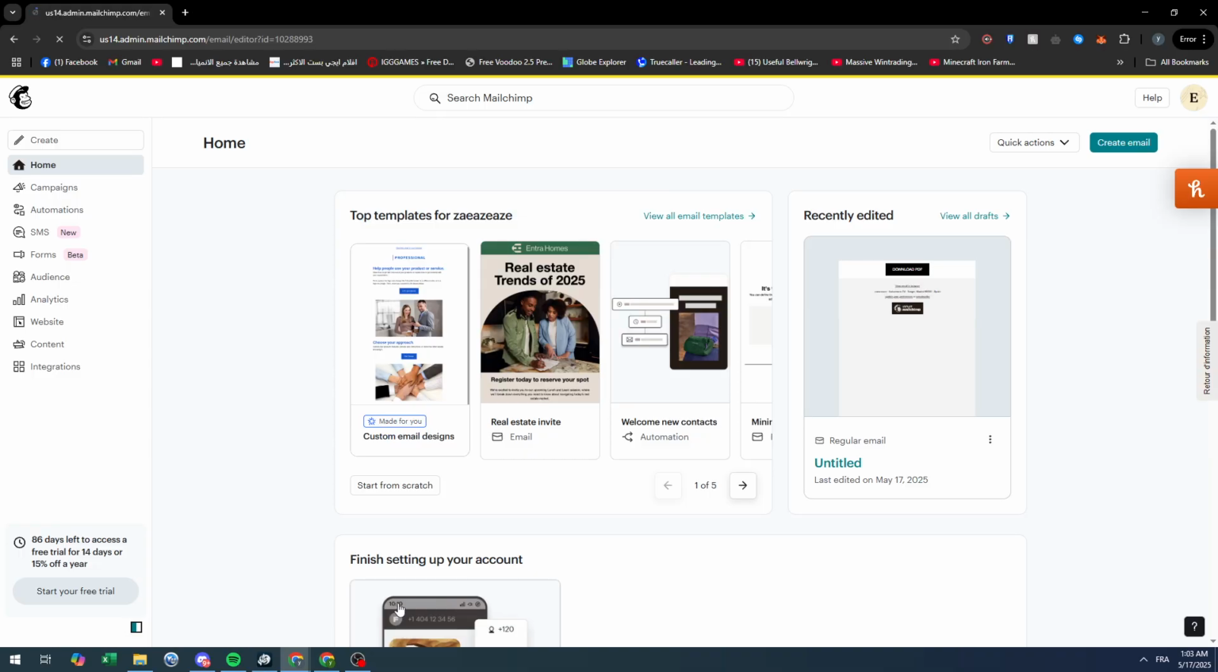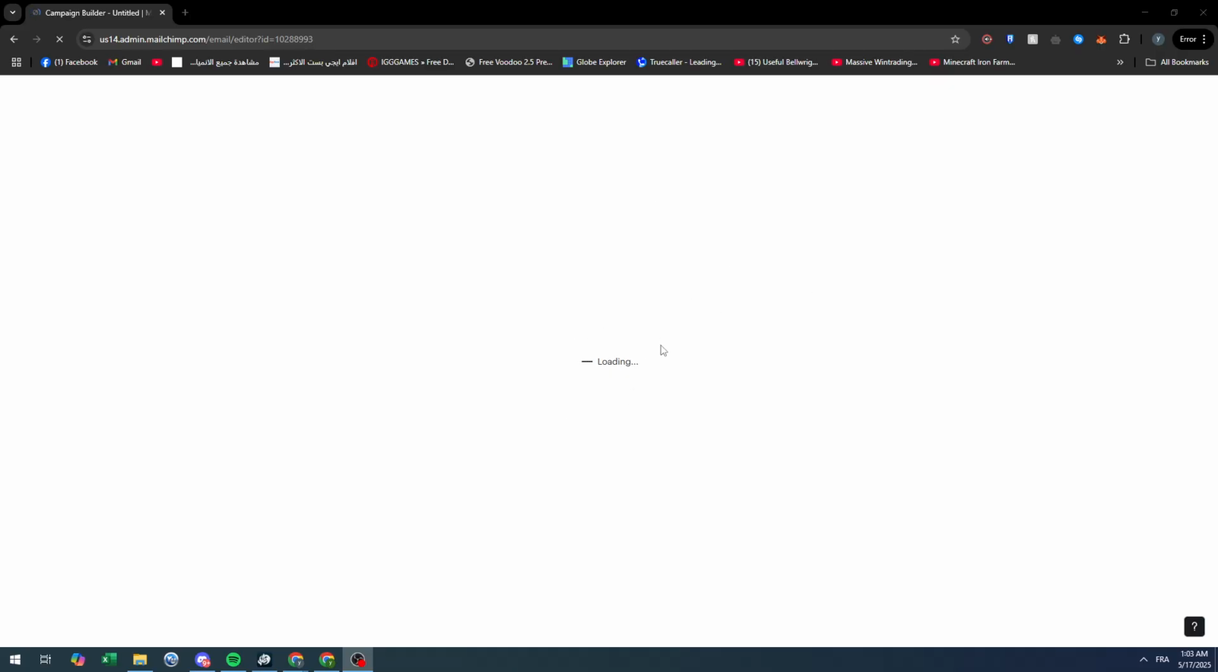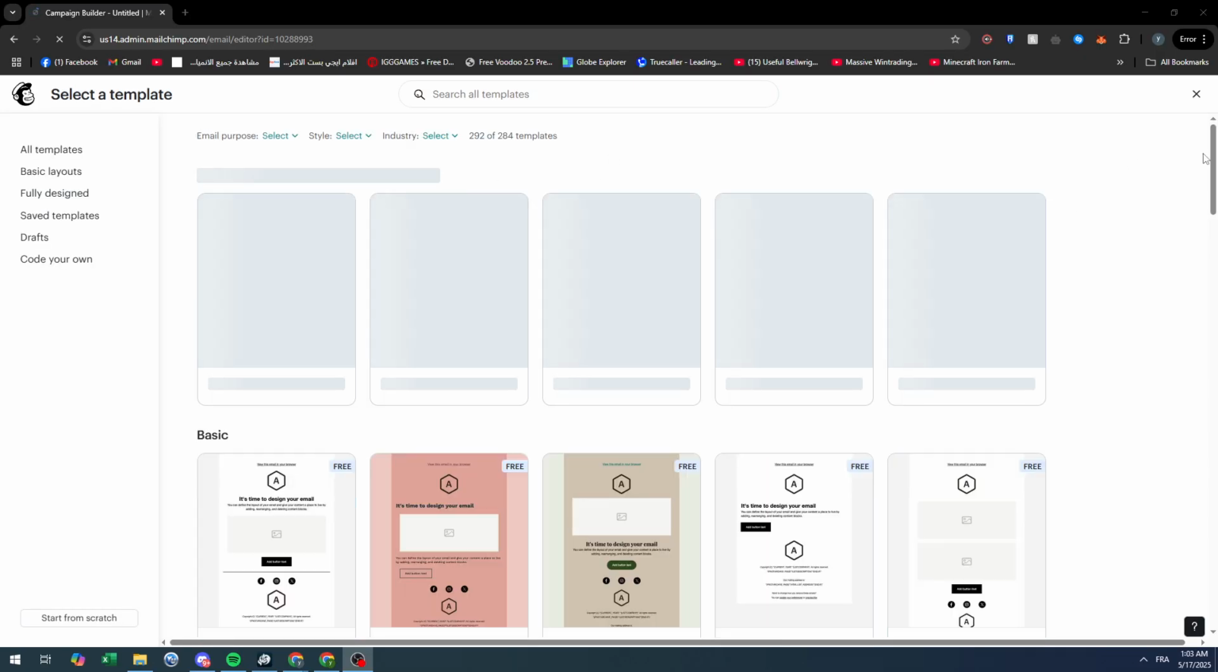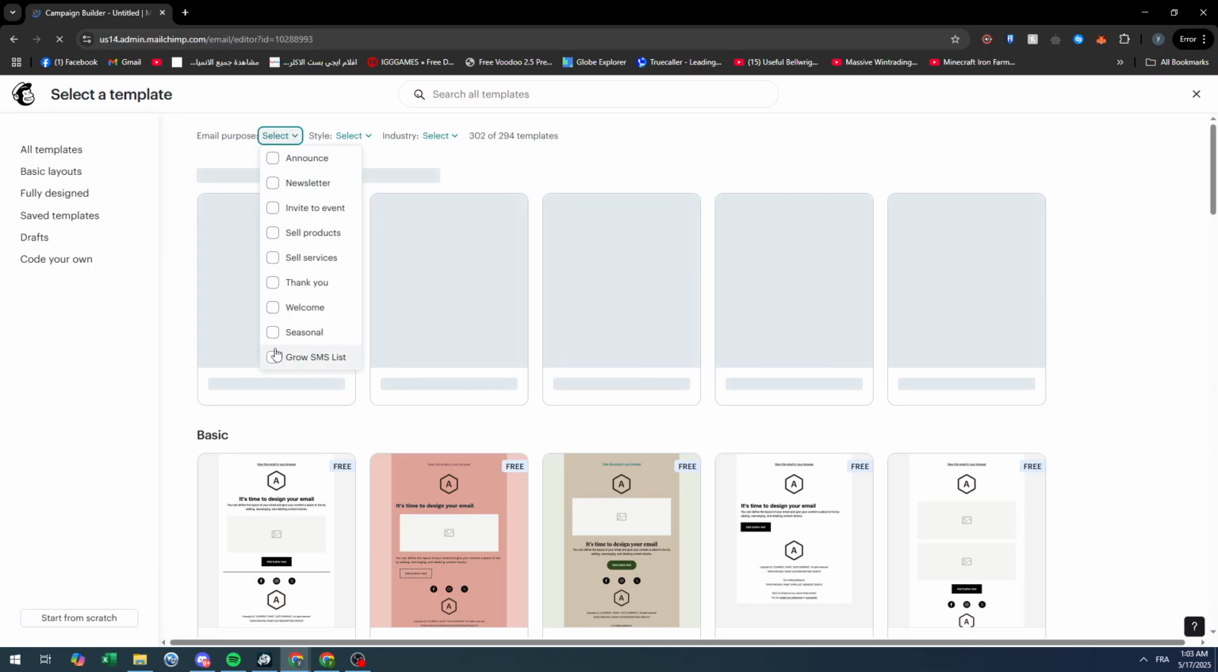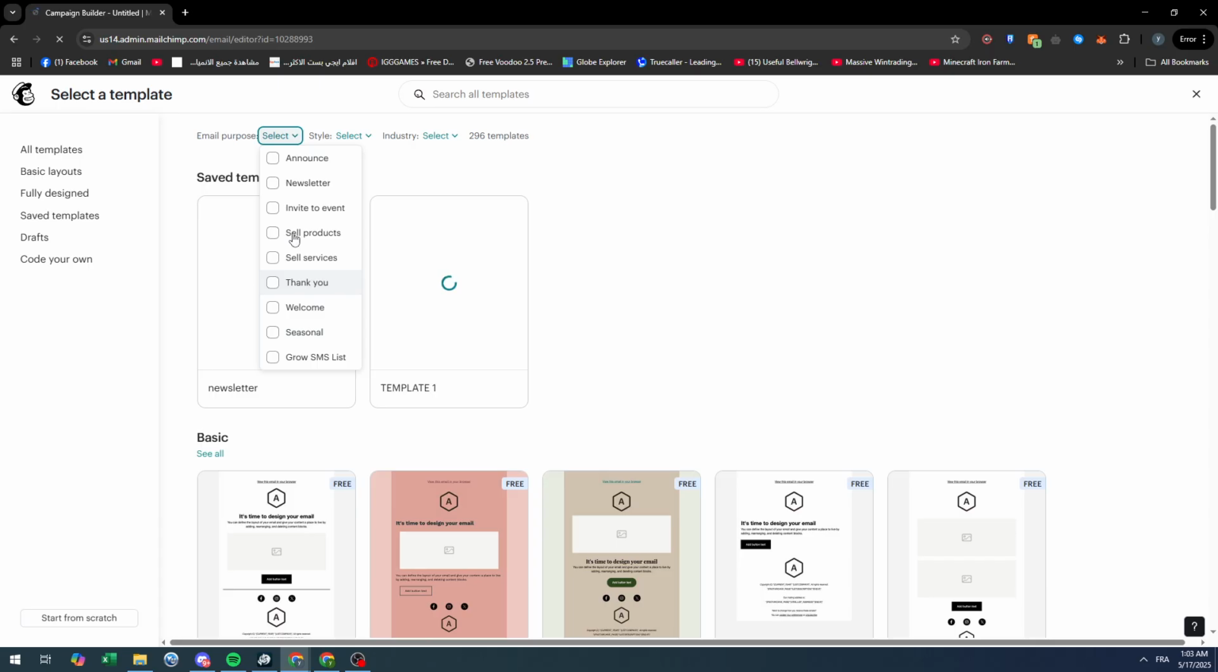So here we have the templates. After clicking on view all templates, you will see every single template after the page loads. As you can see, we can choose the purpose of the email and we will have every design that suits one of these purposes.